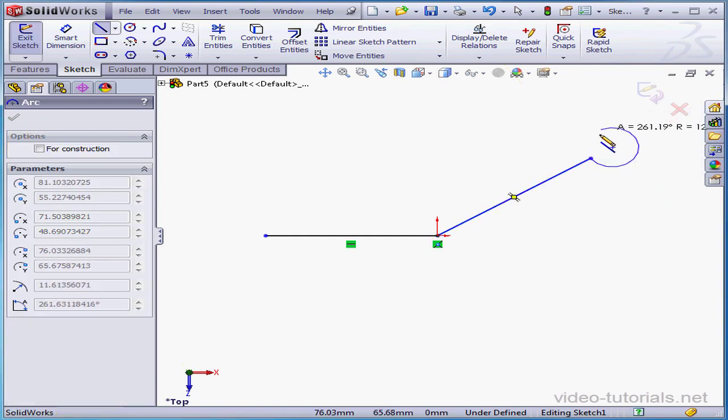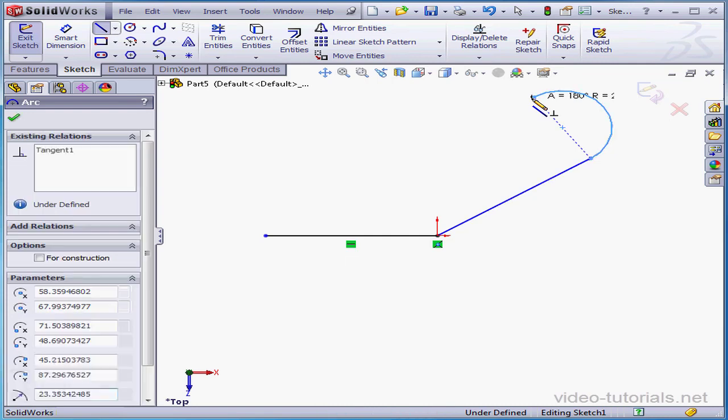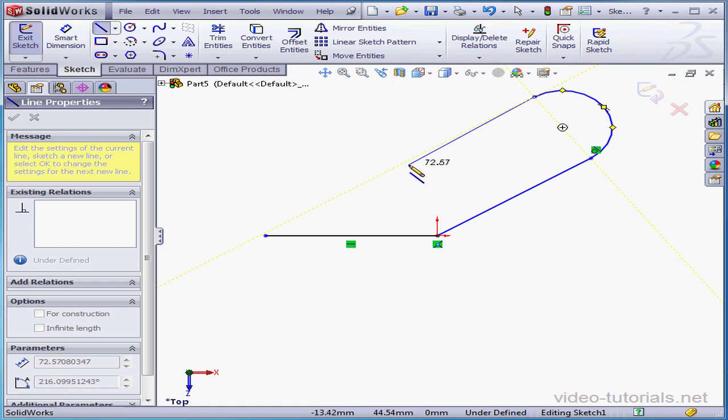If the arc goes in the wrong direction, just go back to the origination point and move the cursor in the correct direction. Once again, as I move the cursor, I see the blue feedback line, which indicates that my arc is now at 180 degrees. Let's accept that with a left click. And now another line. Here I can take advantage of the tangent relation.